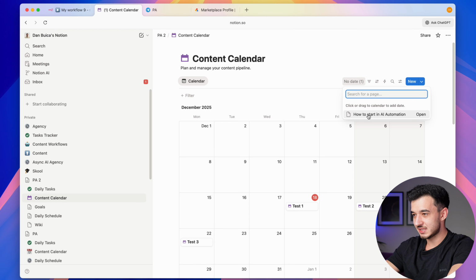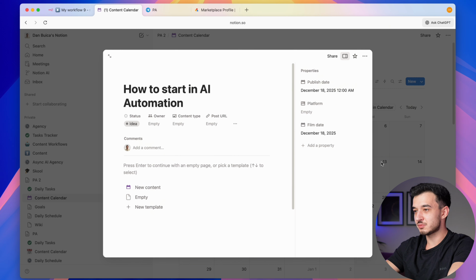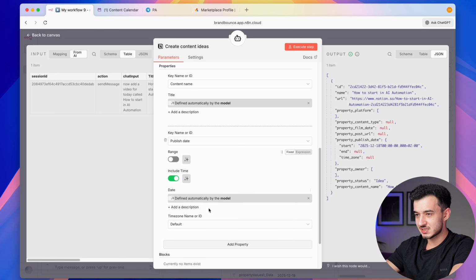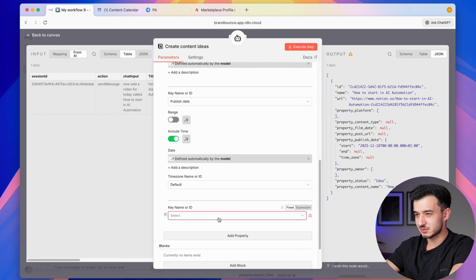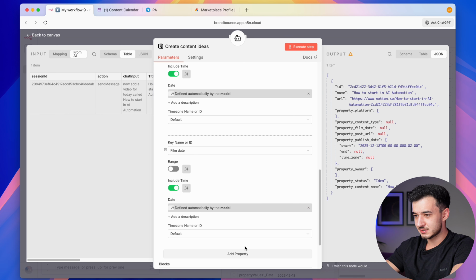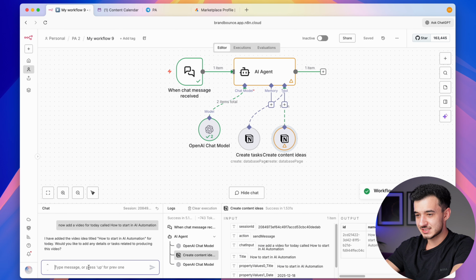Okay, it doesn't have a date. Okay, film date. When I dragged it, I set the date. So we need to put the film date and the publish date. So let's go back to n8n. We set the publish date. Now let's actually add another property called film date and let the model define it. Save it and let's test it again.